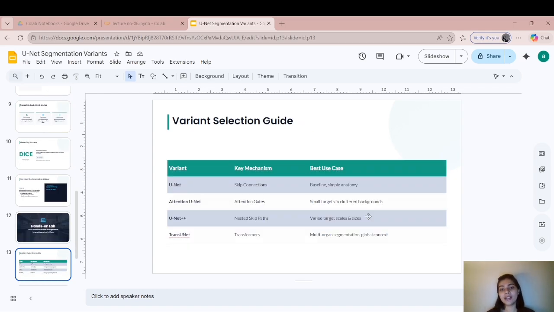Okay, you have a variant selection guide. What is your variant selection guide? For the simple selection, for the baselines, the simple anatomy and all that, we're going to select U-Net. For the tiny targets, we're going to go for the attention U-Net. For the small tiny targets, you're going to use attention U-Net. And U-Net++ is your nested skip paths. It is going to look at the targeted scales and sizes.